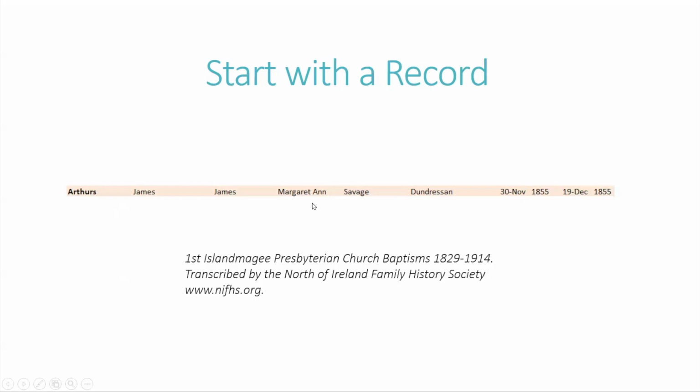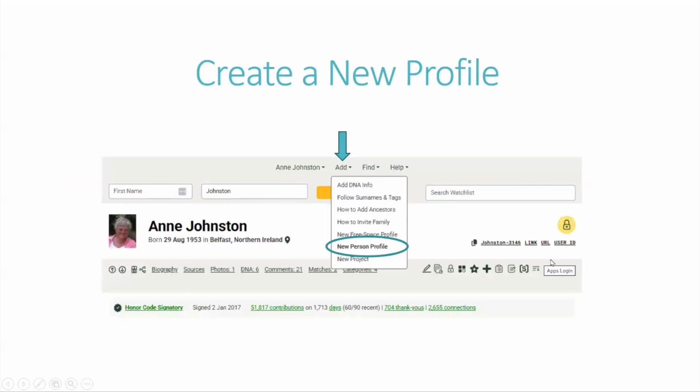And then his mother is Margaret Ann Savage. And when he was baptized, they were living in the townland of Dundressan in Islandmagee. And this is the date of birth and the date of the baptism. So in fact, in this record, you've got three people: the father, the mother, and then the baptized child. So you've got three profiles to create. So I'm going to explain how you will create those three profiles.